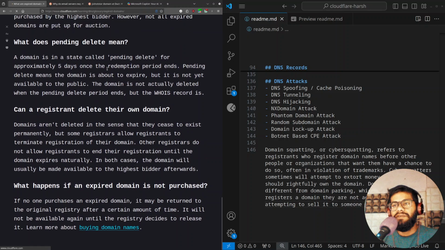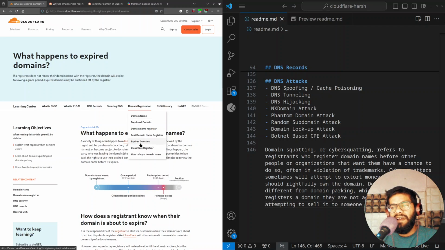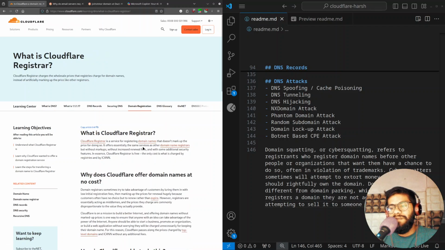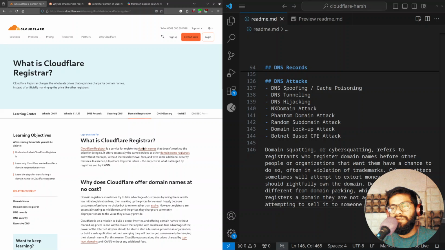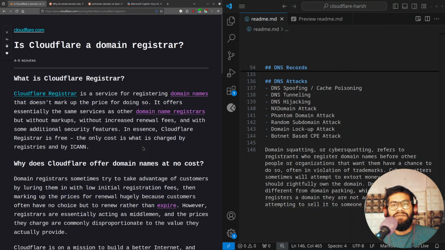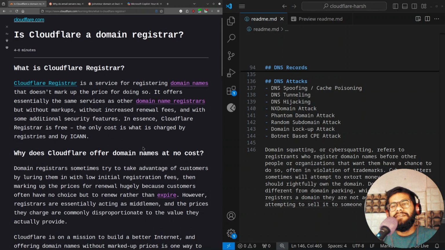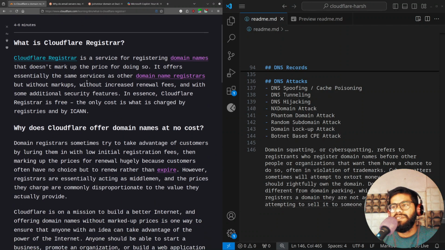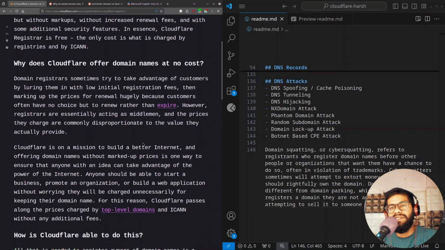And this is how the article finishes. The article was quite plain, and now we will discuss the Cloudflare registrar, why it exists and what it does. Okay, so the Cloudflare registrar is a service for registering domain names that does not mark up the price for doing so. It offers the same services as other domain name registrars, but without markups, without increased renewal fees, and with some additional security features. In essence, Cloudflare registrar is free. The only cost is what is charged by registries and ICANN.